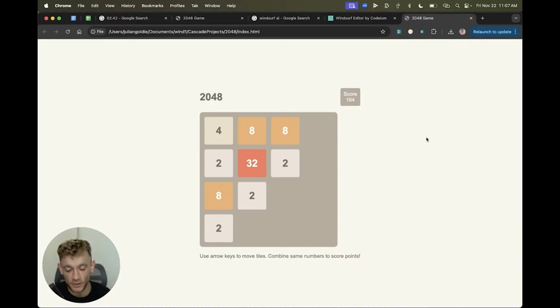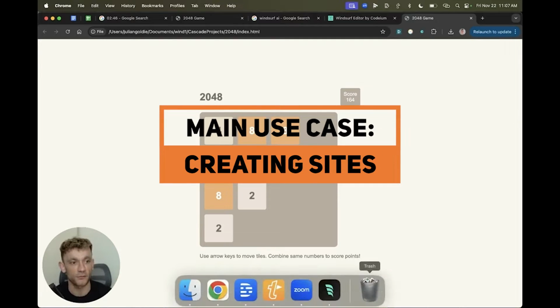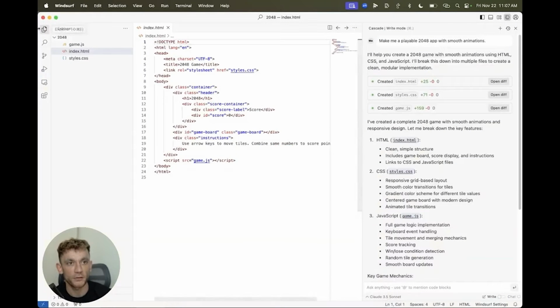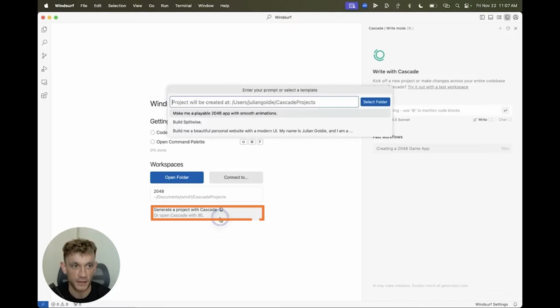But the main use case, of course, for you as an SEO, if you're watching this, is to actually build out websites. So let's run through exactly how you can do this and how powerful it is. If we go back to Windsurf here, we'll start a new project. I'm going to click on generate a project with Cascade, and we're going to select a folder, calculator websites. From here, you can see it's actually suggested a prompt.